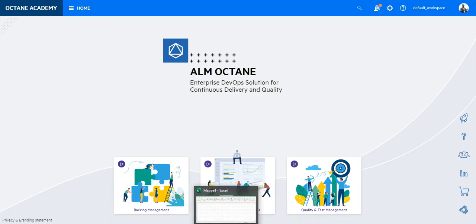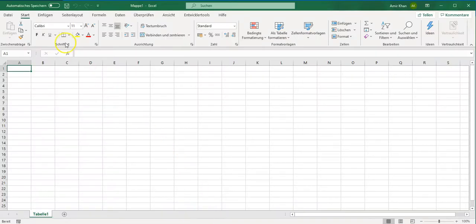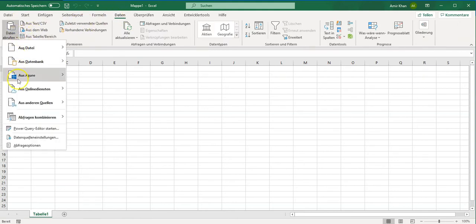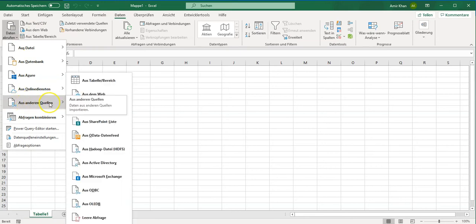So let me open Excel. Sorry, my Excel is in German. But anyway, let's go to the tab Data in order to connect to OData. And here, Query Data from Other Sources. And here, you will find OData Feed. So from OData Feed, I would like to query the data.